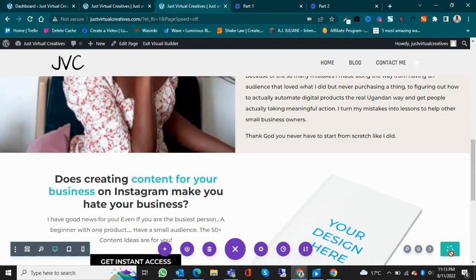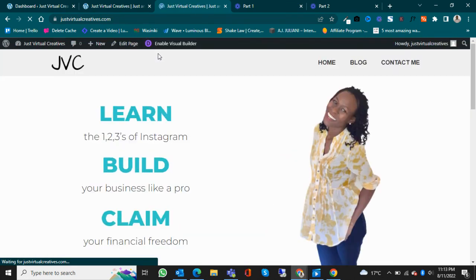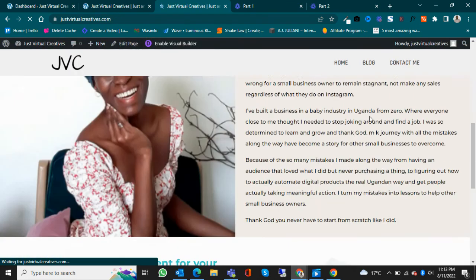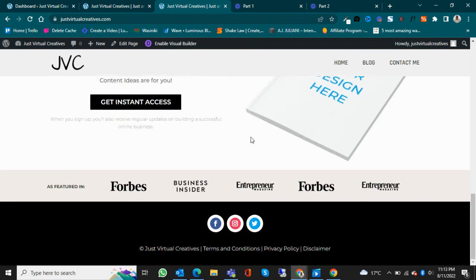Once you're done, like I said, you click save. Once it has saved, you click exit visual builder. Then you're back to your website and everything shall have changed.